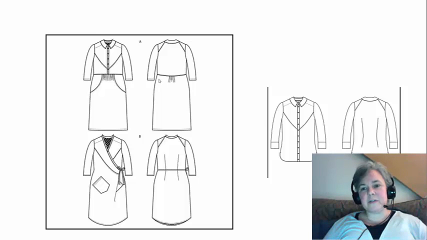There's a free add-on, too, to make it into a shirt. And there's this wrap version, which I'm not sure I'm as keen on, but it's part of the pattern. They had a big sale, so I think that pattern ended up less than $10 once the sale was on.